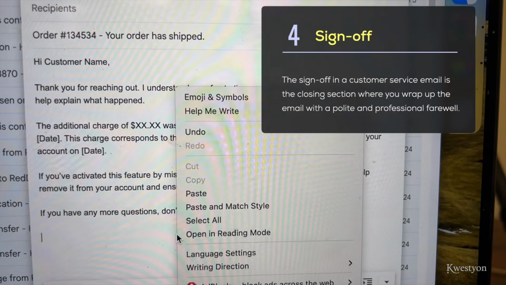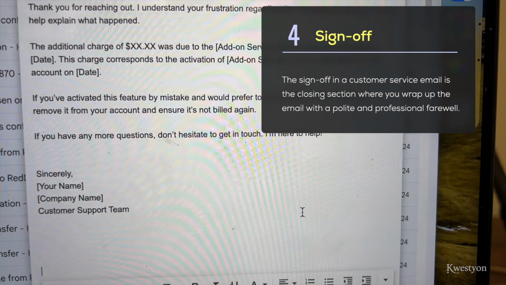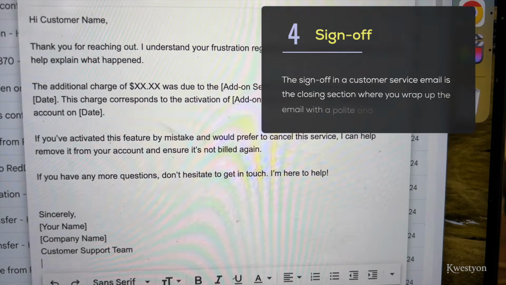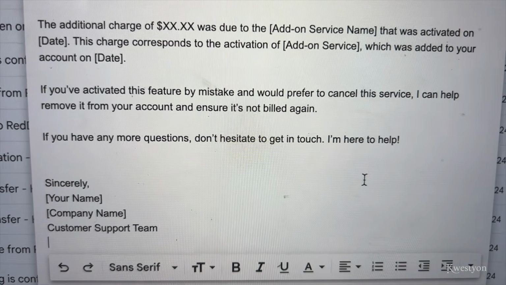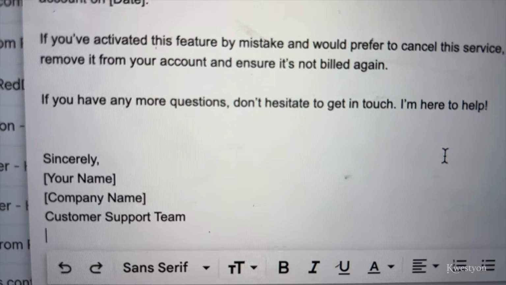The 4th part of the email is the sign off. This is where you end the email for good. You conclude with a friendly professional sign off. The sign off is usually made up of a closing remark, which could be best regards, kind regards, sincerely, then your name, your company name, and your position.